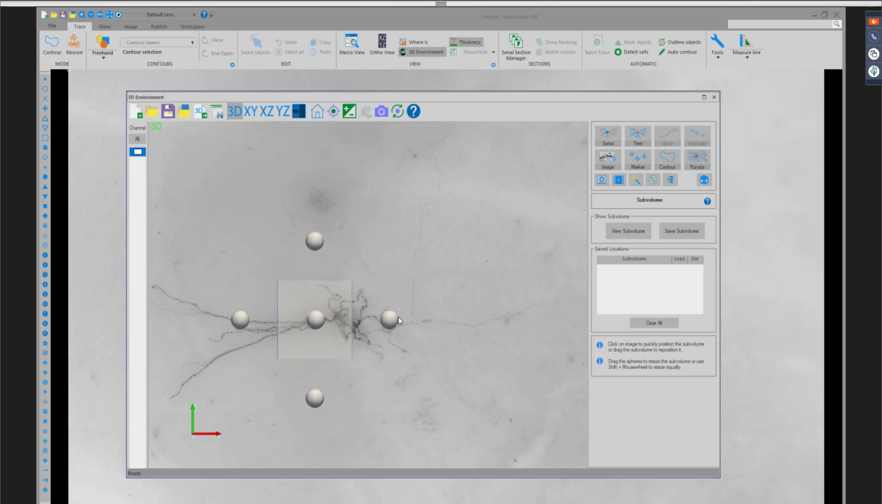There are a couple of different ways that we can change the size of the Subvolume. The first is by holding down the Shift key and using your mouse wheel to push forward or pull back to change. This is a nice way to systematically change the entire volume in one fell swoop.